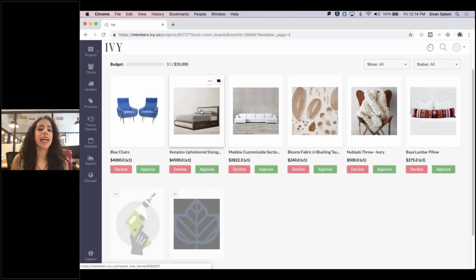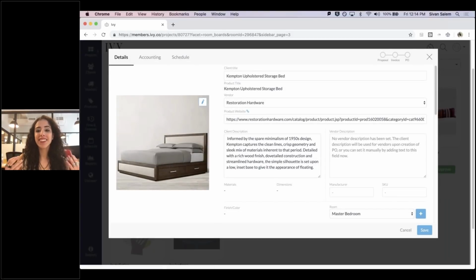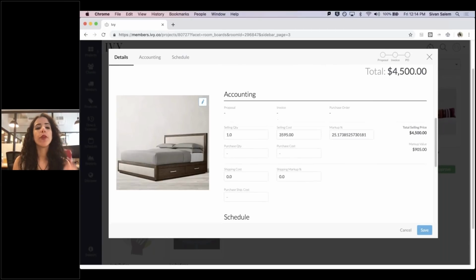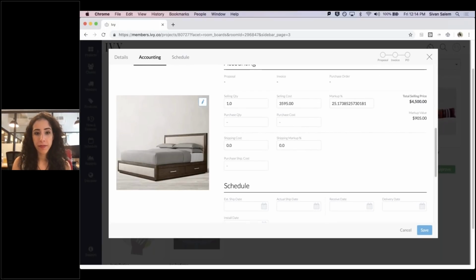But let's say I actually want to change some details about this item. Perhaps when I clipped it from my product library, my knowledge of what the item actually entailed is limited, or I've since gotten a deeper discount with my vendor and I want to change my markup. Whatever it is, I'm simply going to click on the item. And you'll see the 360 pop-up appear in front of my eyes. This gives me the ability to edit any details about this item before I even present it to my client and before I add it to any documents.